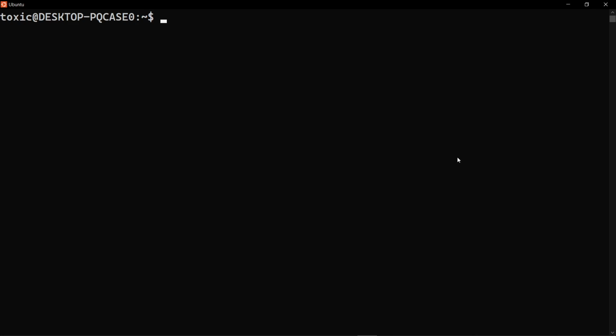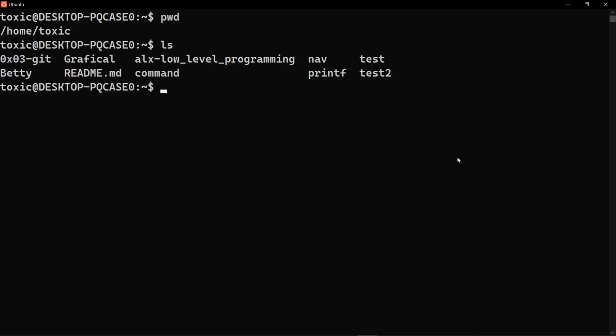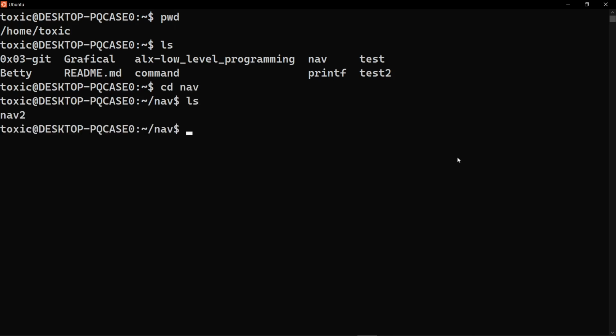So let us see what's in front of us by typing pwd, which we talked about before, the print working directory, which shows us where we are. And let's see the files within it, which ls does, which lists the files. Let us go to the nav folder using cd nav. Let's list again what's within it, and we're going to find nav2.